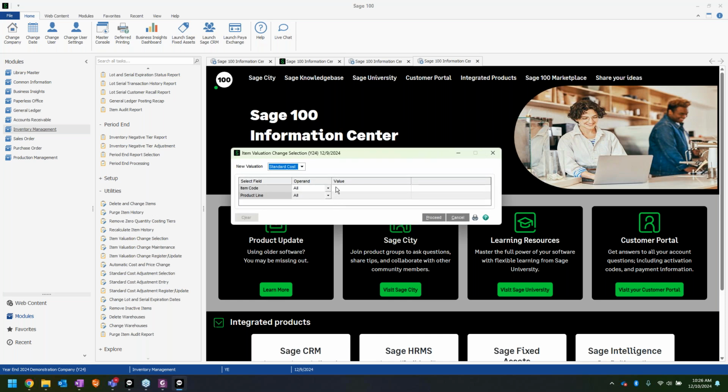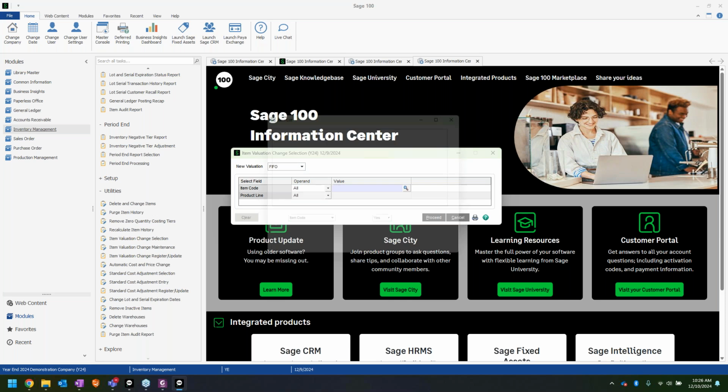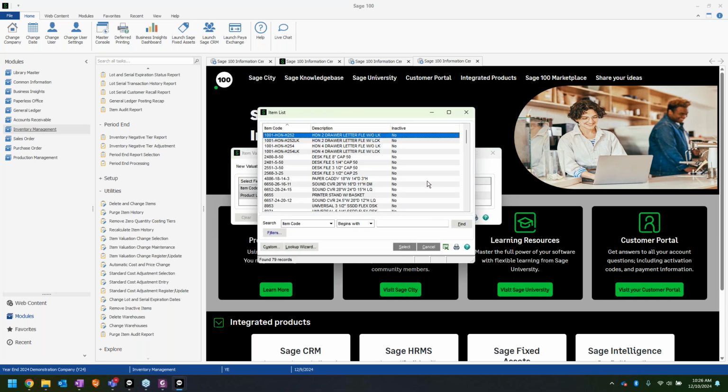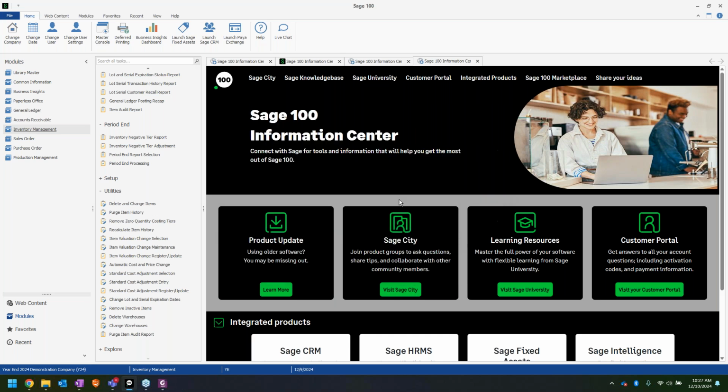No, okay. So essentially you're just saying my new valuation is going to be, let's say, FIFO, and which item code do I need to have? In certain examples, it will also require that you have zero quantity on hand. So you're taking out all your quantity, then changing the valuation, and then you bring back in your quantity at the new valuation. So it's not the easiest process, but it is totally doable.